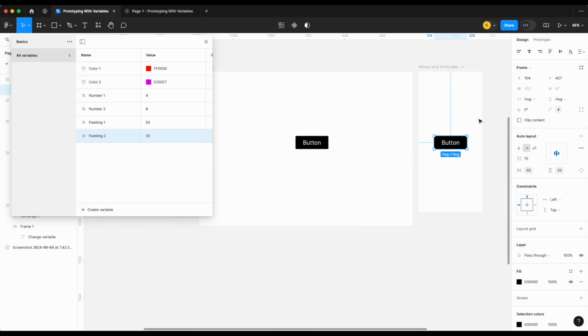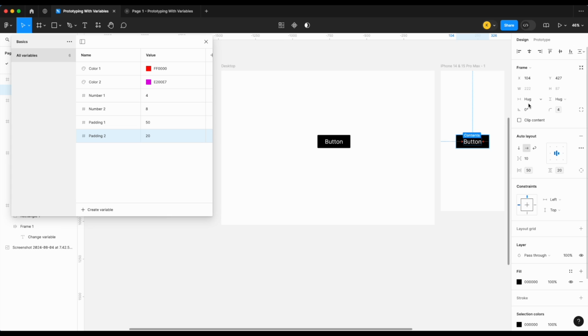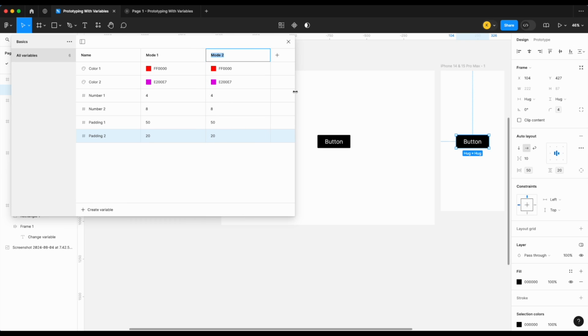But what we would actually have to do here is, instead of dragging it as I just did, because again, that would set your constraints to fixed and fixed instead of hug and hug, we actually want to add a different mode. Now, your mode allows you to change values based on things like a device size or even on the brand level as well. Again, as I mentioned, I won't go too deep into that for now. This is more so just to get your feet wet if you're new to the concept.